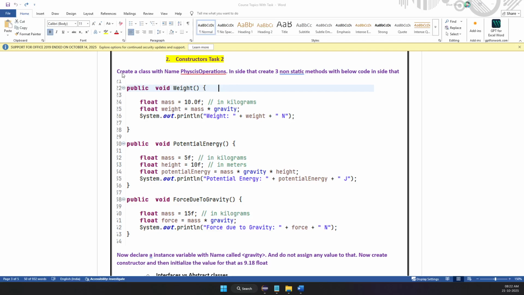So what I'm telling here is create a class with the name physics operations. Inside that create three non-static methods with the below code. I am trying to create three methods for performing operations like checking the weight, potential energy, force due to gravity. Everywhere you will be using a constant called gravity. So you guys are smart enough now. What you'll be doing is you'll create an instance variable with the name gravity.